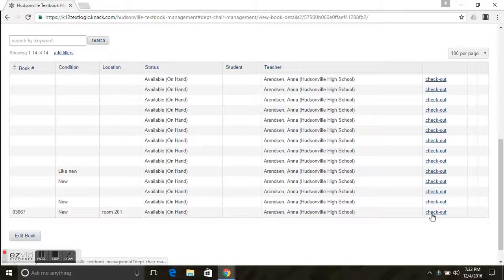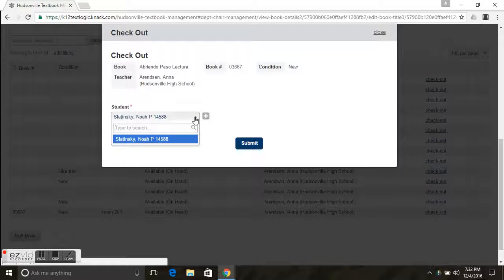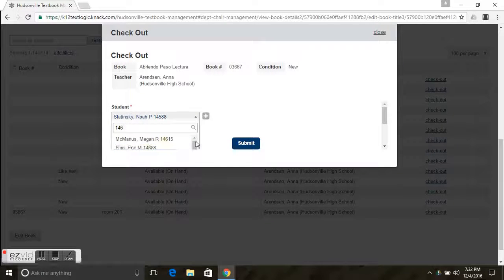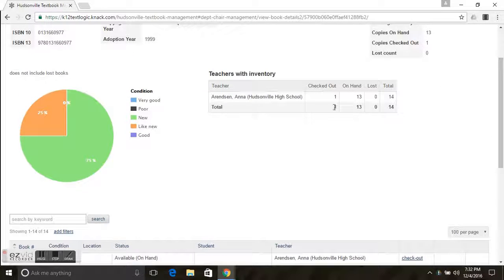To check out a book, click checkout. And from here you can search for a student, preferably by student ID number. Find your student and click submit. You will notice that the page loads and the book is now unavailable, and there has been a student assigned to that book.